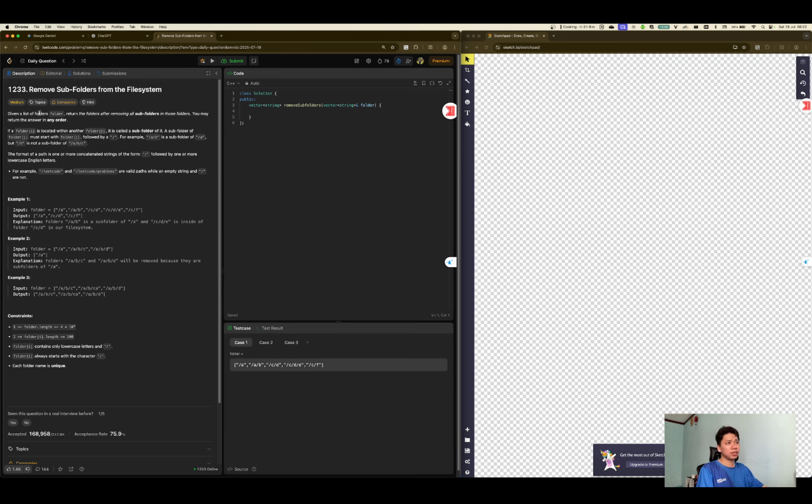Today we're going to solve a medium problem: remove subfolders from the file system. Given a list of folders, return the folders after removing all subfolders. If a folder is located within another folder, it is called a subfolder.